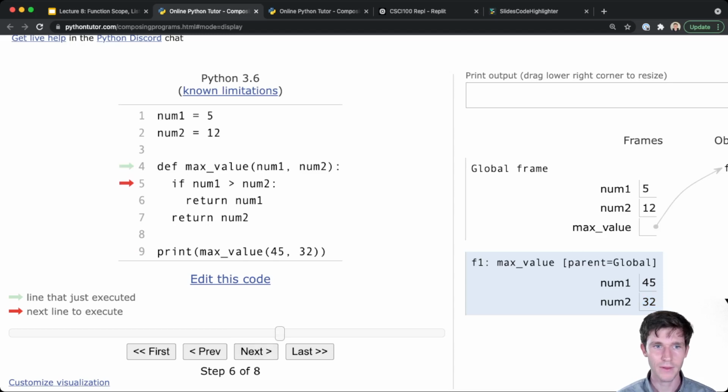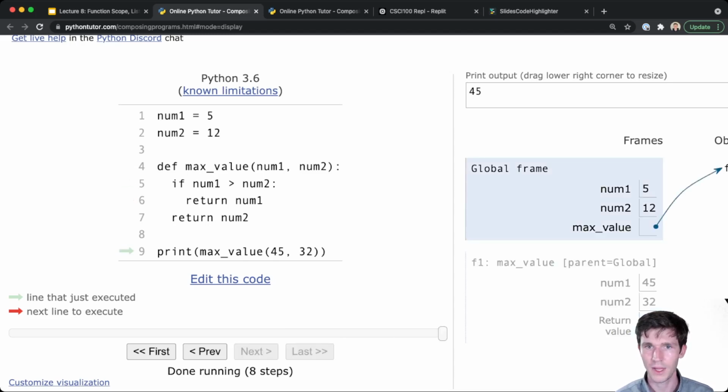And so when we get to line 5, which is inside of our function, it's being executed, any variable references first get looked up in the local frame. And if there's not a matching variable there, then you go and look at the global frame. But because we already have the variable named num1 inside of our local frame, that is the variable that gets referenced. And the value that gets pulled is 45. So is 45 greater than 32? Yes, and so we return the value 45, and 45 gets printed to the screen.